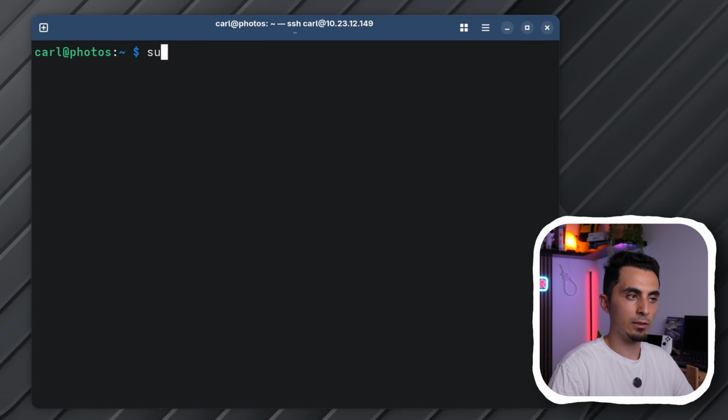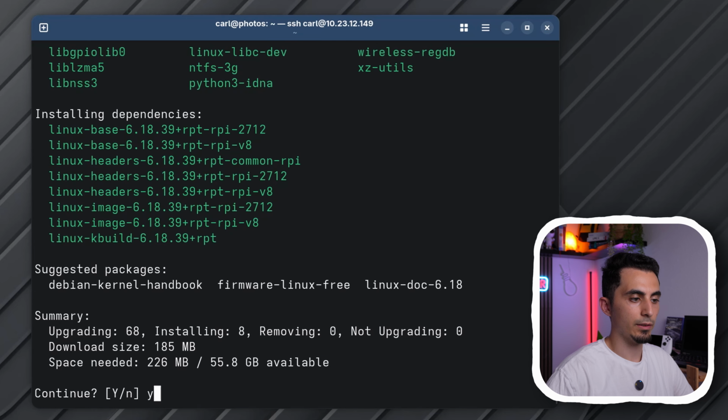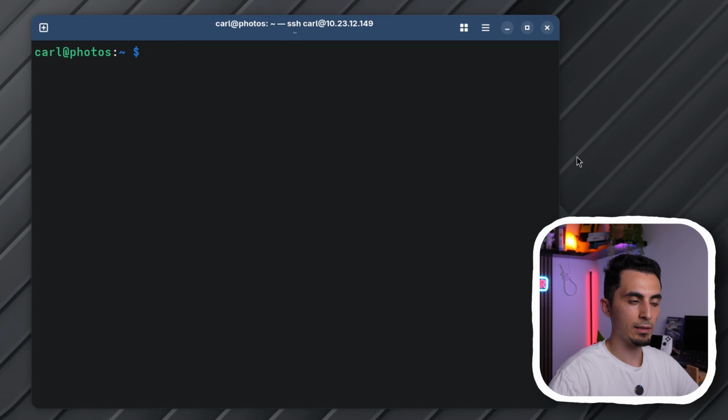Now let's start by installing the updates. Just type sudo apt update and sudo apt full-upgrade. And yes, the Raspberry Pi is now up to date.